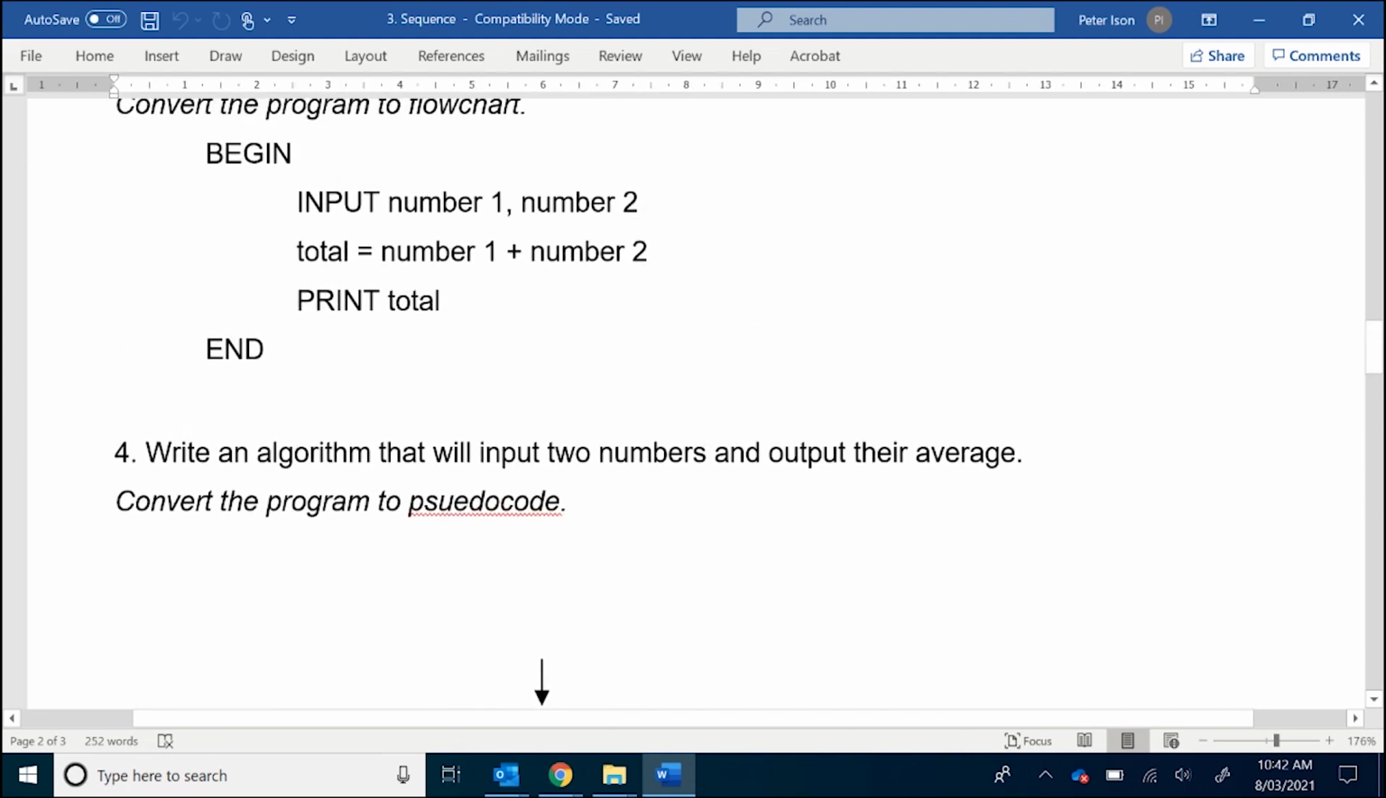Now, my advice to you is to work through the worksheet that's attached here. If you've got any questions, please let me know.